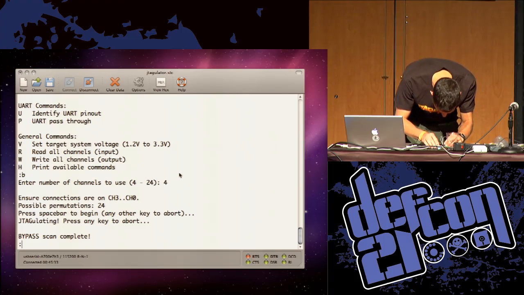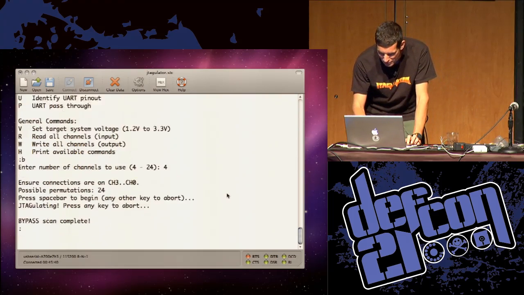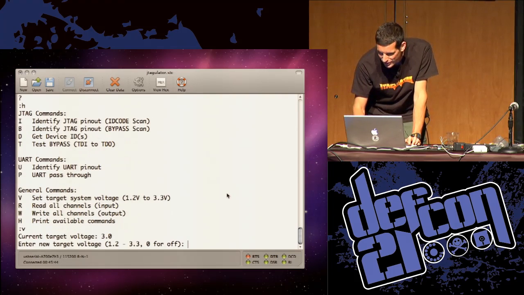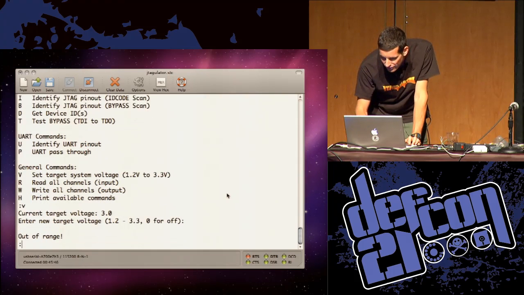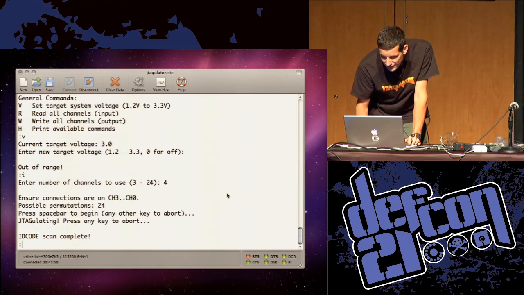So channels 0 through 3. All right, let's see if I get lucky. Who knows? If not, I'll have to reboot. Reboot the JTAGulator. How lame is that? Okay. Target voltage set. Identify pinouts. 4 pins. Fuck.